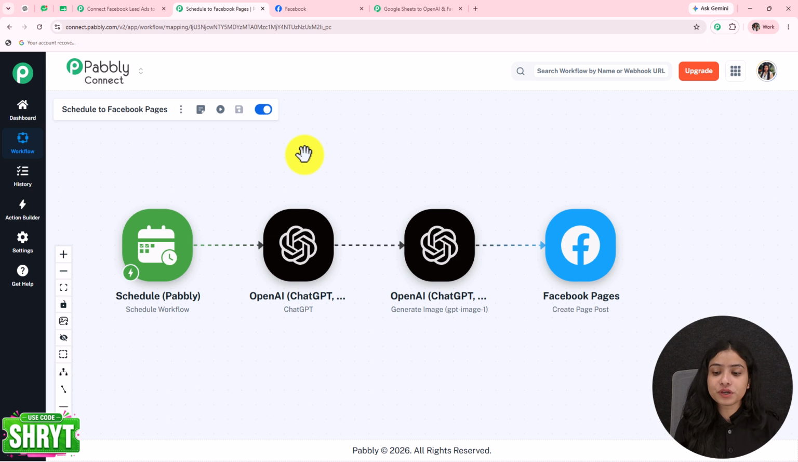You can use this automation. Once you set it, you just have to sit back and relax, and every day at a specific time or every week, according to your requirements, your post will get uploaded on your Facebook page. Not only on a Facebook page, but you can also use any other social media platforms in a similar way.